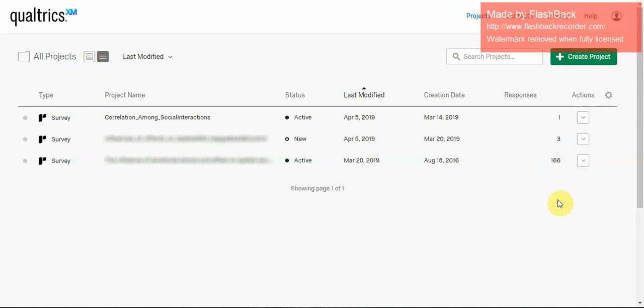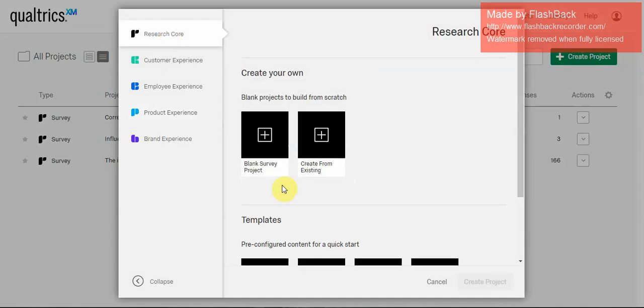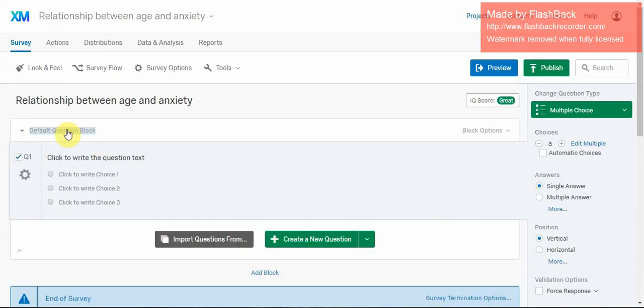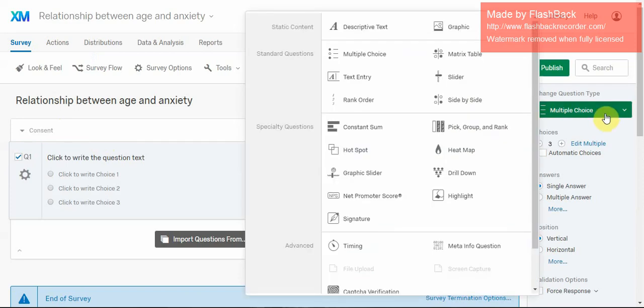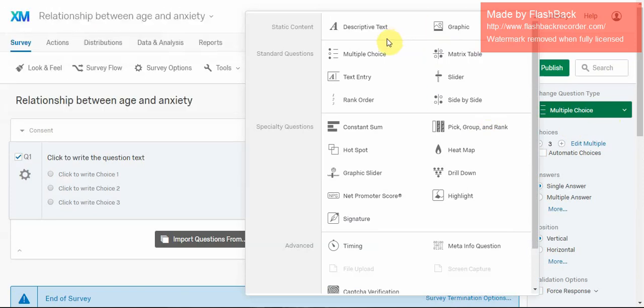Once you log into Qualtrics, click Create Project, Research Core, and then click Blank Survey. The first thing we need to do is change the name of the block into Consent, because this block is asking participants to give us the consent, multiple choice. Once you click it, as you can see, you have various choices that you can choose from.